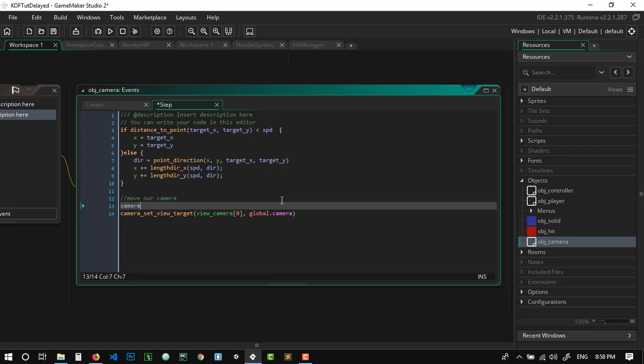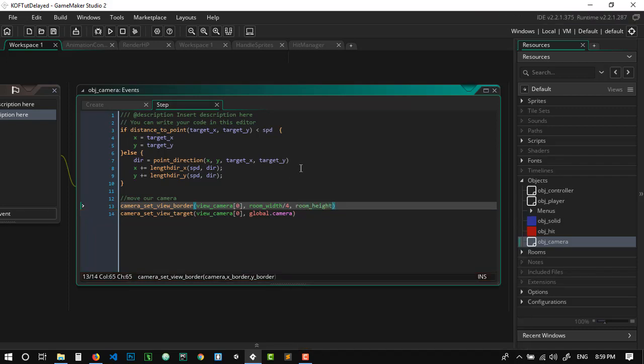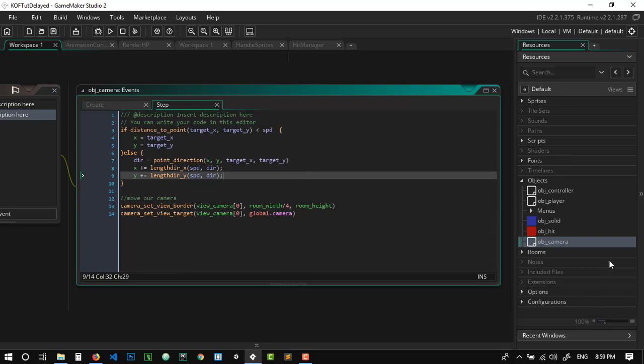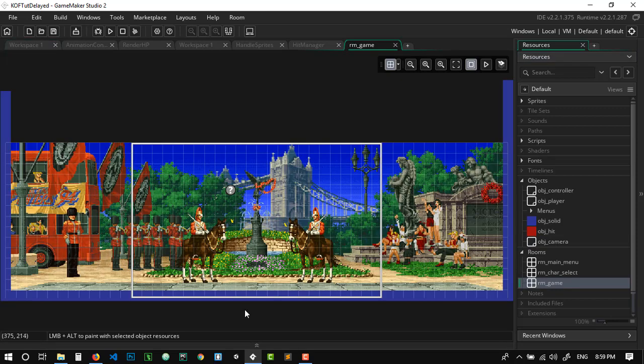So I'm going to say camera set view border. The camera is the same one that we are using, so view camera 0. So the border is going to be room width divided by 4, I believe, and room height as the y border, because we don't want the room to be split in half. So let me just double check the game room.